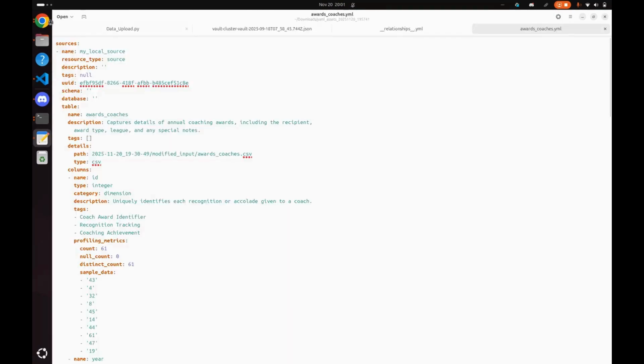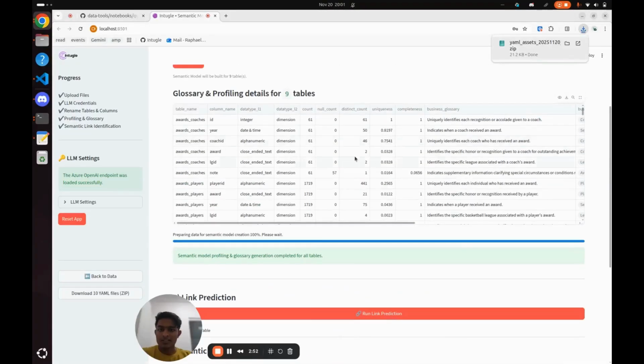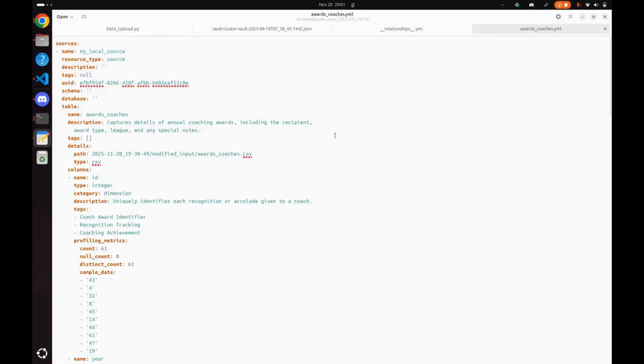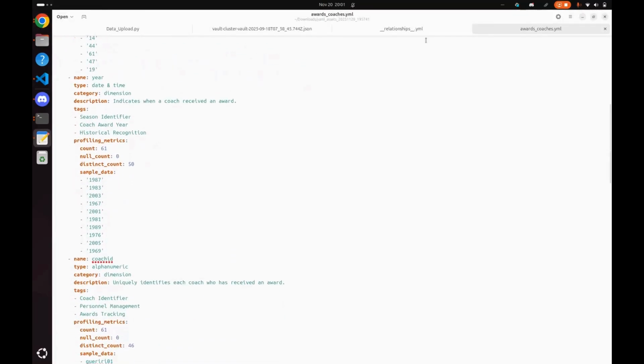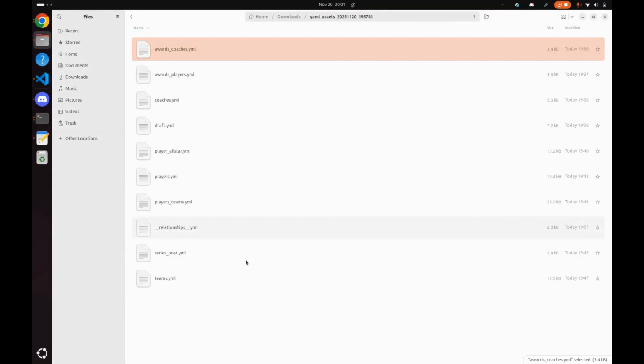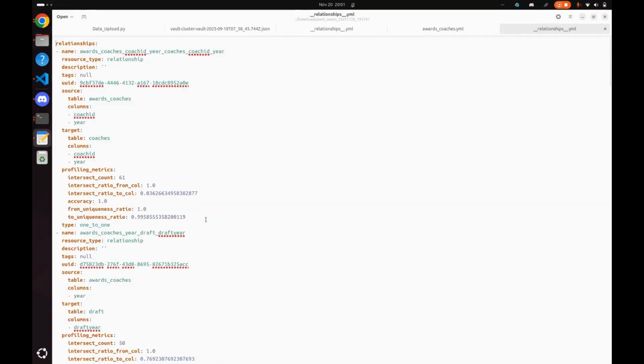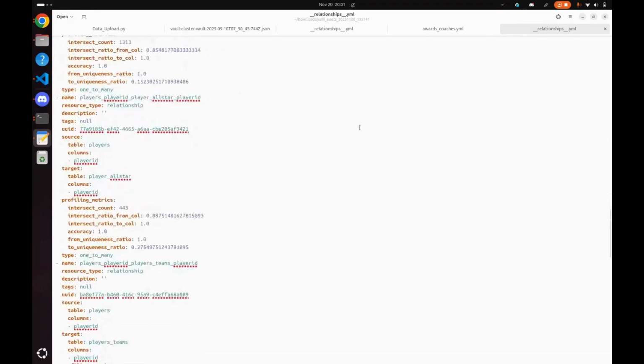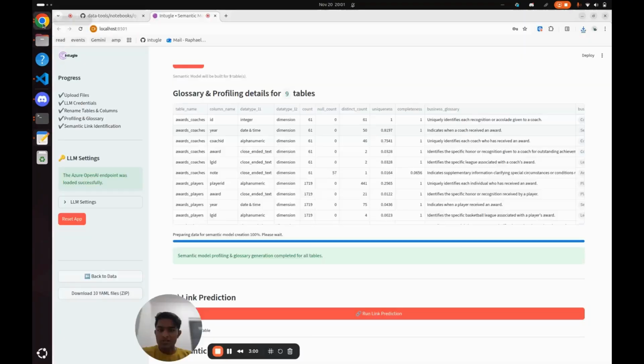You have the exact same information that we saw in the app. All the profiling metrics, the glossaries, the sample data, you can see all of them here as well. And you also have a relationships.py file right here. And here you can see the relationships, the same links that we saw in the Streamlit.